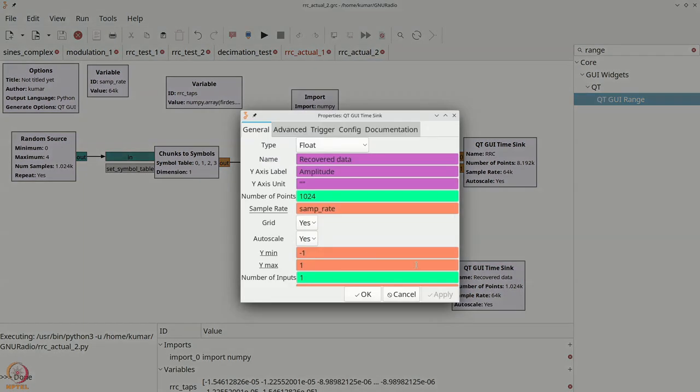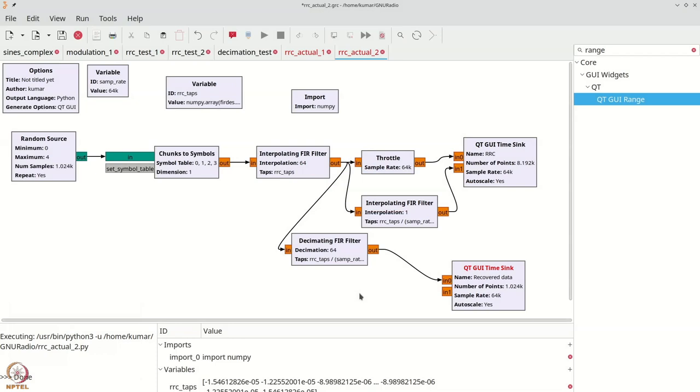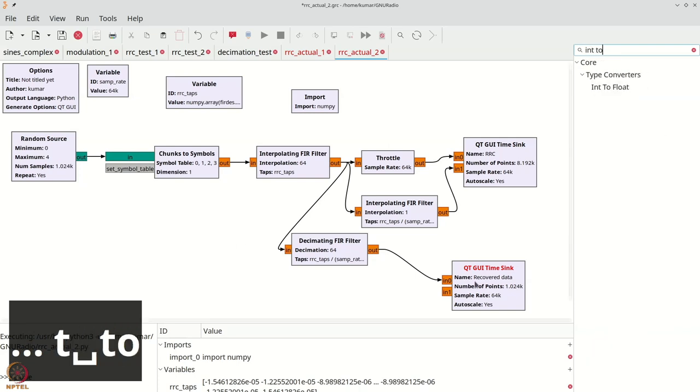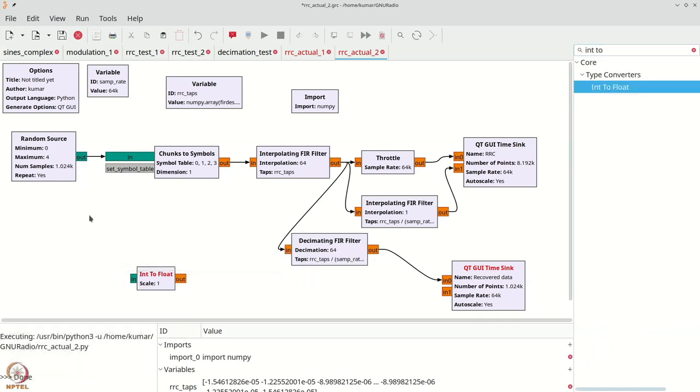We double click this GUI time sync, set the number of inputs to 2. We then get an int to float. So Ctrl F or Command F, say int to float. We connect this random source over here. And before we connect this particular int to float directly, there is a delay because this interpolating FIR filter is going to cause some amount of delay.